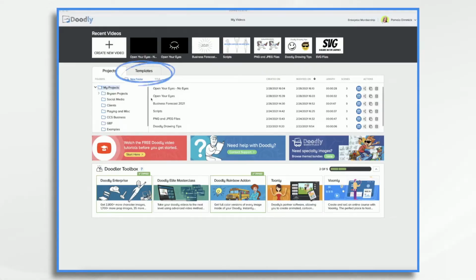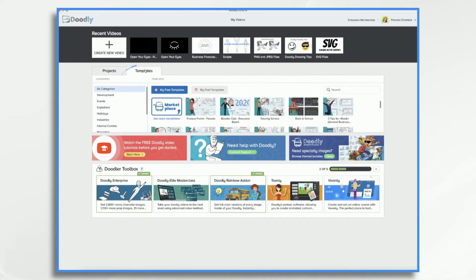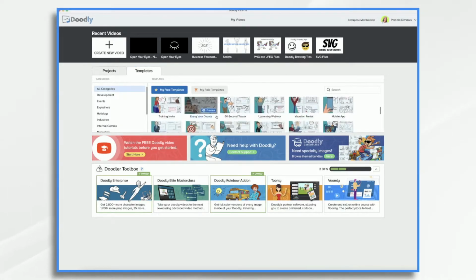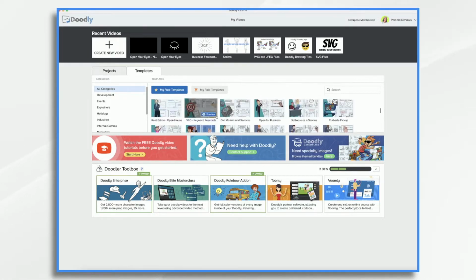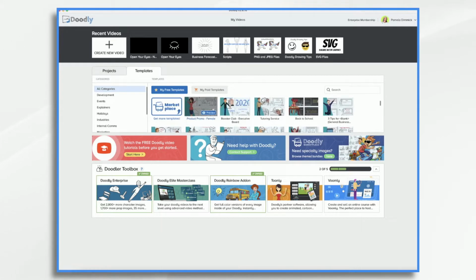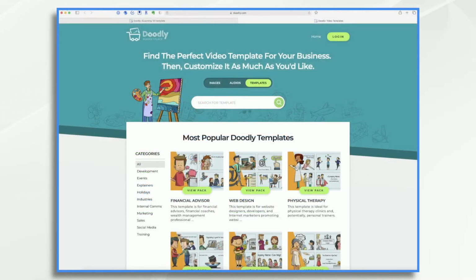Let's start by clicking the Templates tab. And you'll see that we have all of these free templates that we went over the other day. But what about the premium templates, right? So if we click over here on Marketplace, you can get more templates. They're available for purchase. I believe they're like $27. And here they are.